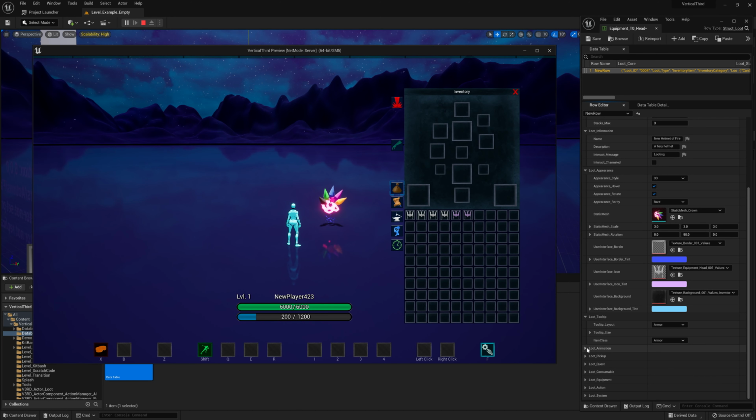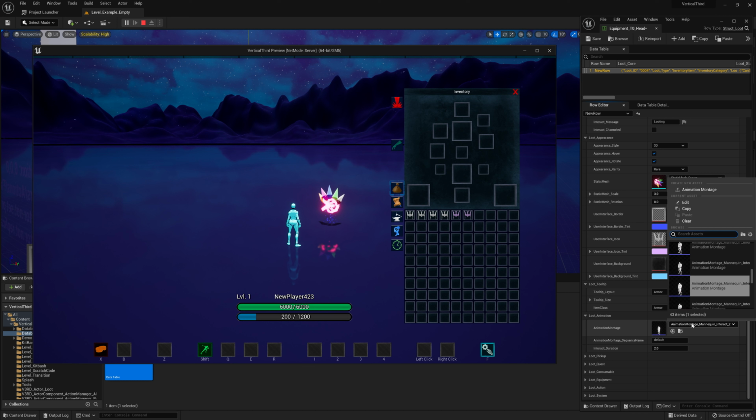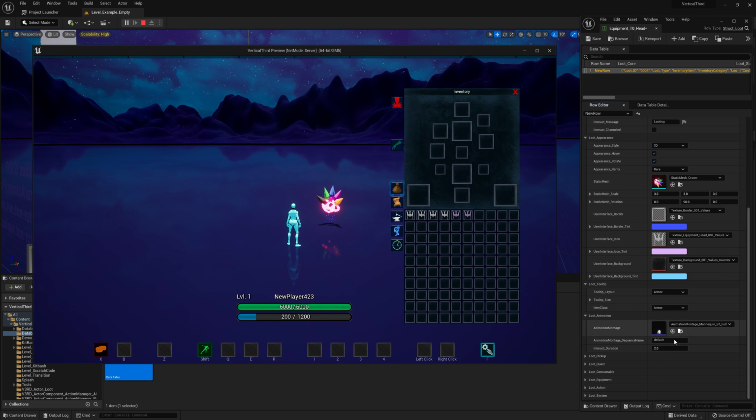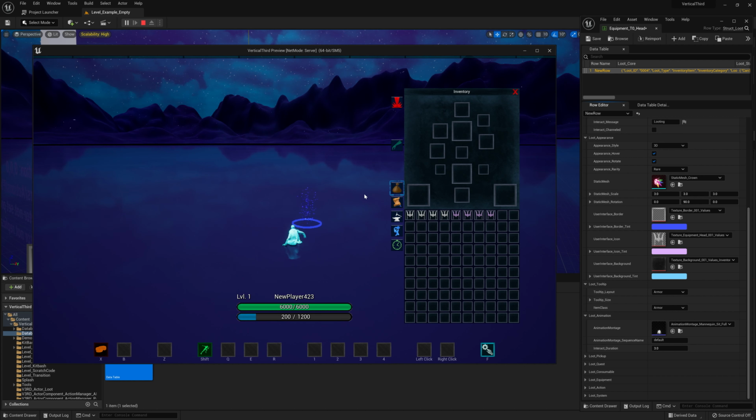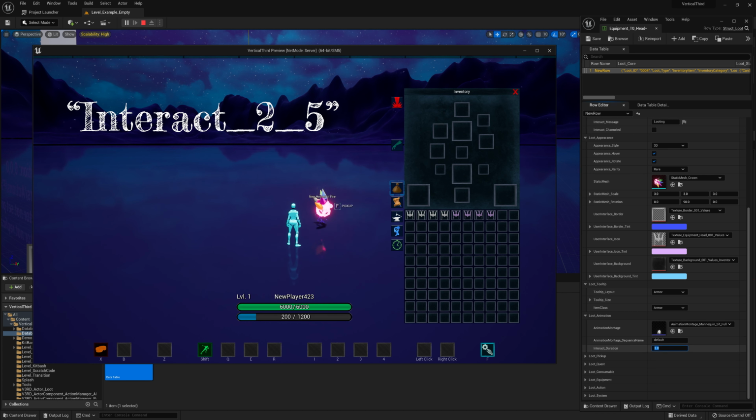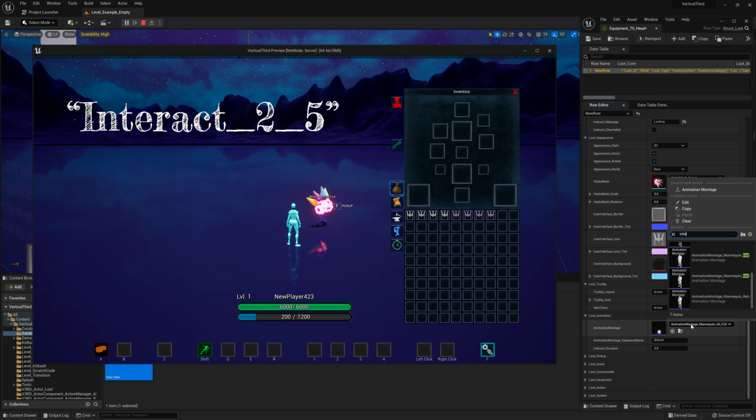In the animation category, you set what animation montage is used when interacting with this item. You can set the montage sequence name and change the duration required to pick up the item. As an example, I searched for sit full to change the pickup animation and set it to 3 seconds. I'll swap this back after by searching for interact_2_5.